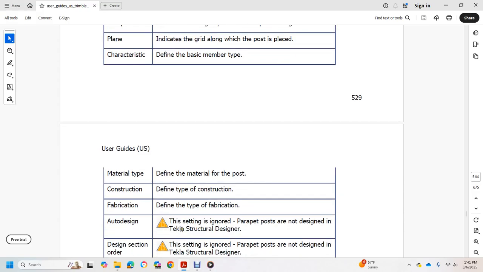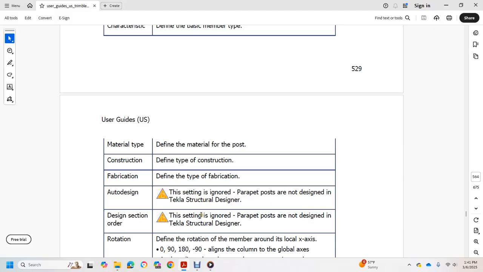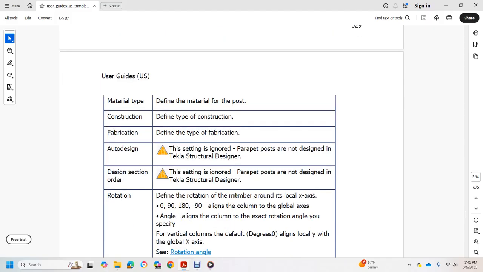Auto design setting: with ignore, the parapet post is not designed with the Tekla Structural Designer. Design section order setting: with ignore, the parapet posts are not designed with the Tekla Structural Designer. Rotation: the rotation of the member around local axis, 0, 90, 180.